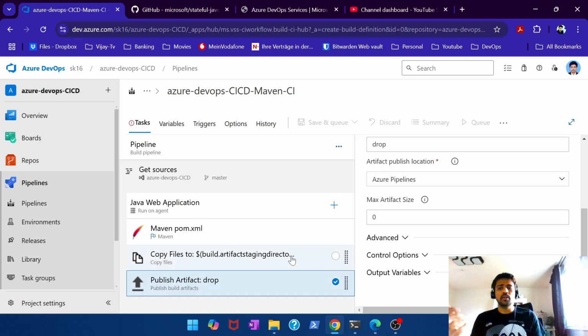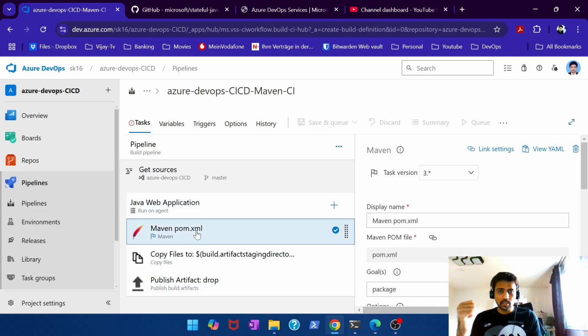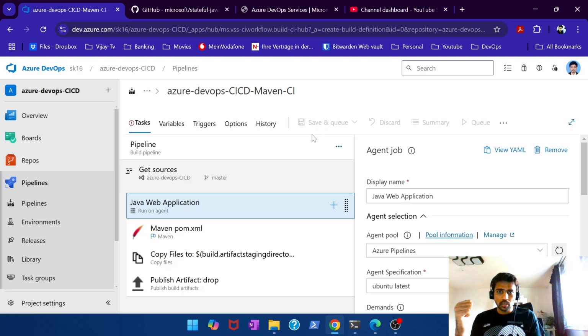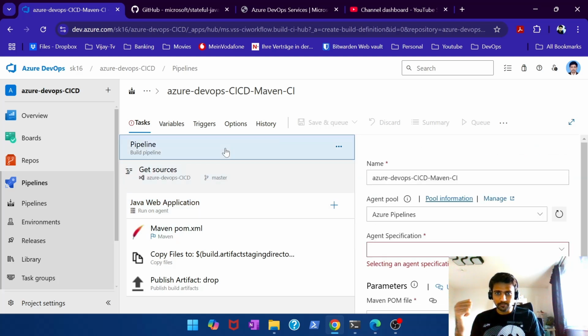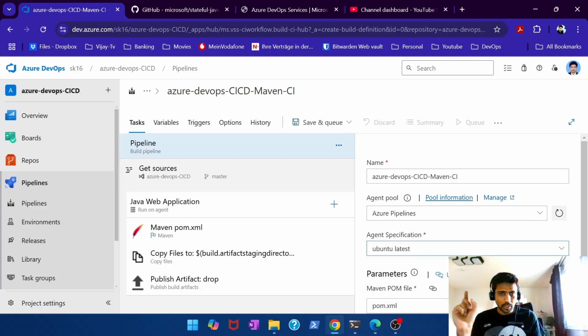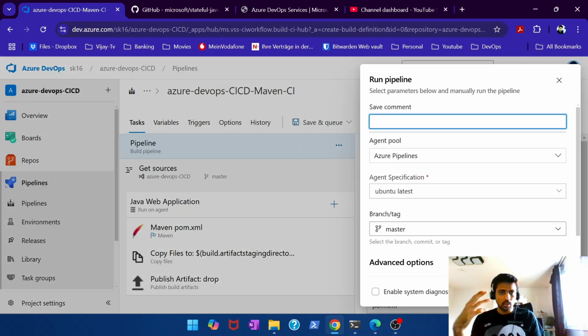The out of the box script works clean to get yourself started, at least. Just checking if everything looks good. Yes. I am now going to go ahead and save. Right. There's one thing missing here. Same agent specification, Ubuntu latest, all good. Save and queue. Save is basically just saving the configuration that we made. Save and queue is basically save and then immediately trigger the pipeline also. So I will give save and queue.